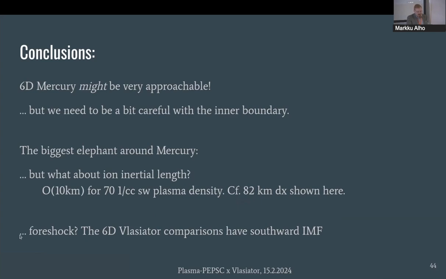Notably, we are not considering the foreshock here. The baseline cases that we were scaling were all southward IMF simulations. So foreshock will increase the computational demands because then we have complex ion populations in the upstream as well. So that's something to consider. And well, that you can see in the 5D run example already.